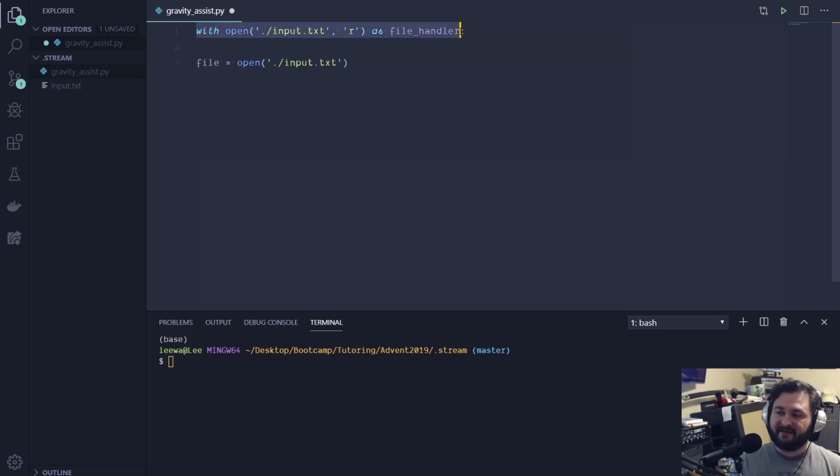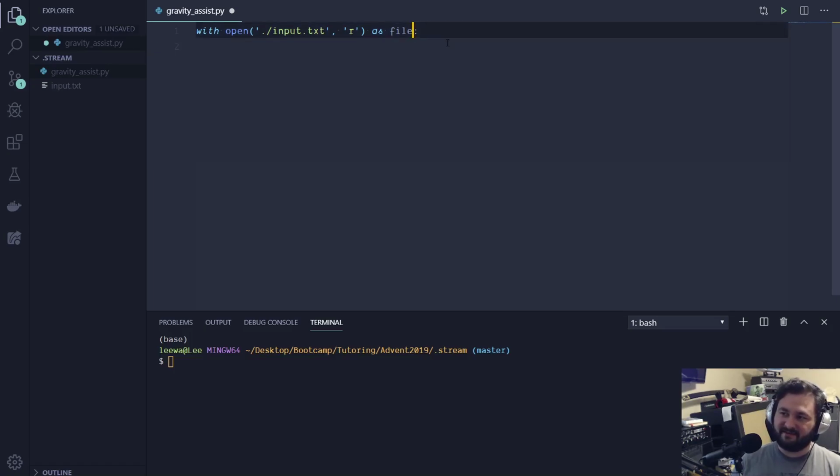So when you're in this with as block, the file is open. When you exit it, it closes the file. Otherwise, you would have to do file.close whenever you were done after the open. So either way should work. I use the with as syntax. Also, instead of doing handler, we'll just call this underscore file. The underscore is saying, hey, don't use this elsewhere in the code. We're just using this for our open method right here.